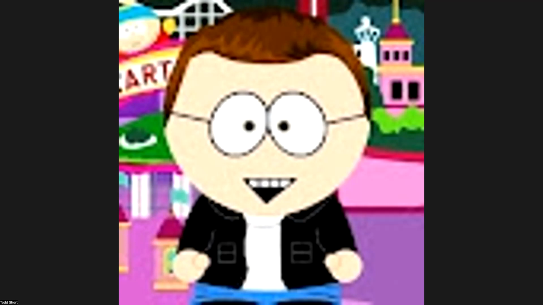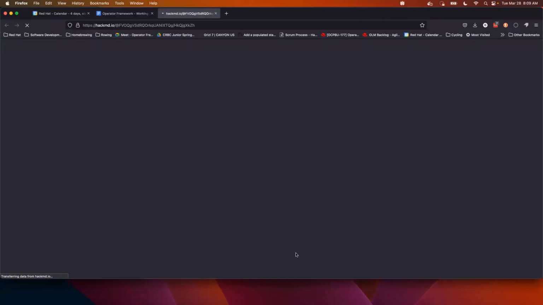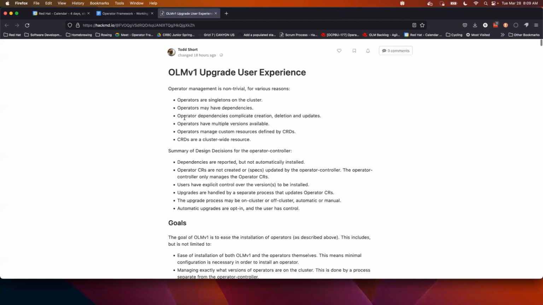Let me share my window. Apparently I do not have the share settings. Alex, can you go back to the agenda and then click on that first document that I have linked there? Probably never enabled Zoom screen sharing on this machine.